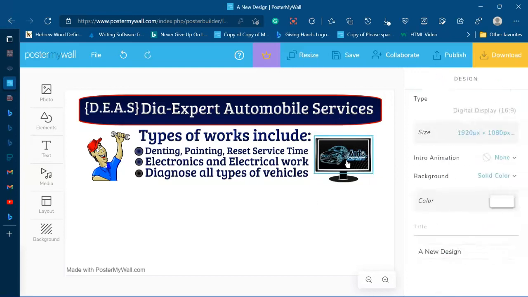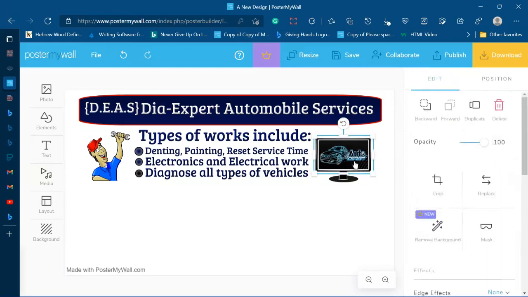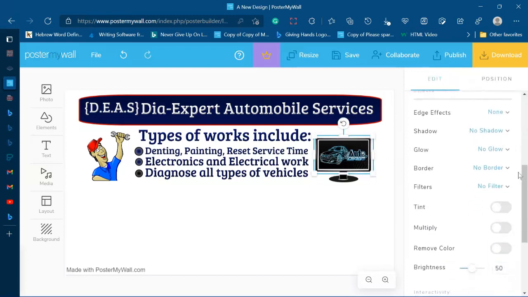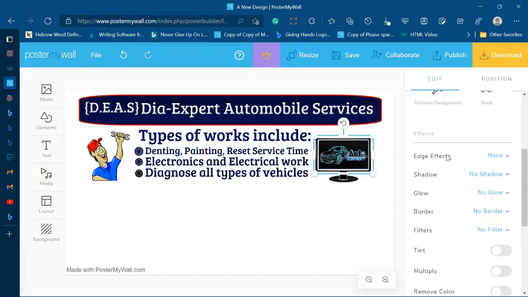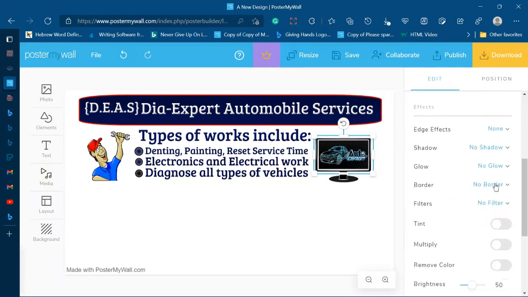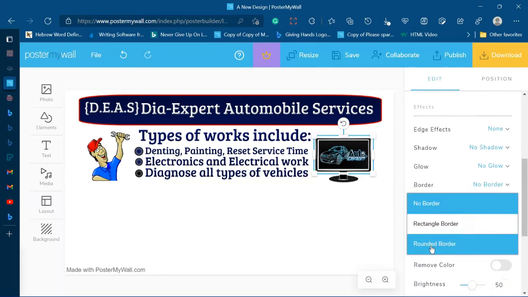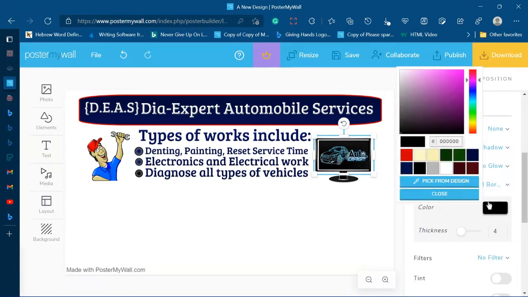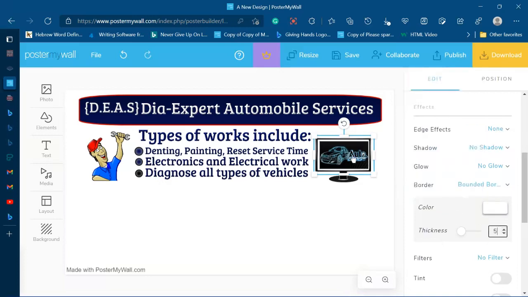If you want to add a border here, you just select this one. Again, you scroll down here, you see effects. At effects, you scroll down, you see border, and you click border. You use the rounded border or the rectangle border. So if we choose the rounded border, we change the color to white. We can increase it to 6 or 5.